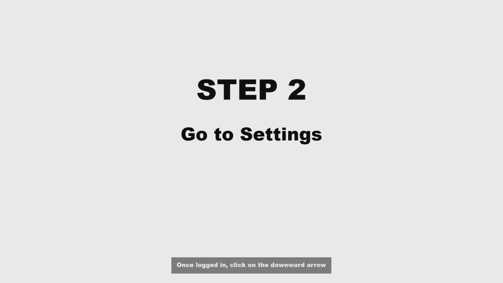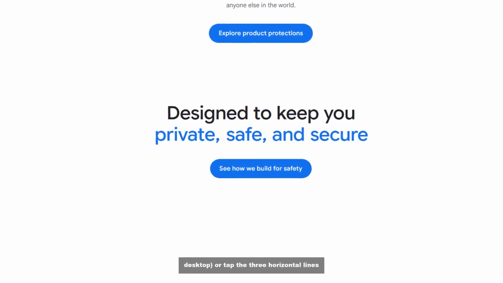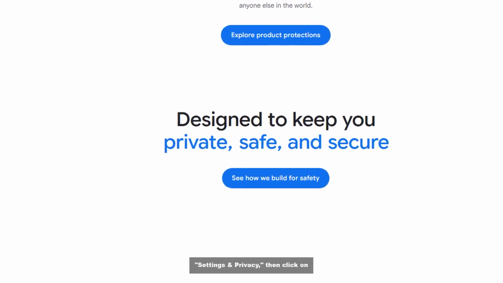Step 2. Go to Settings. Once logged in, click on the downward arrow in the top right corner of the screen on desktop and tap the 3 horizontal lines on mobile. From the drop-down menu, select Settings and Privacy, then click on Settings.